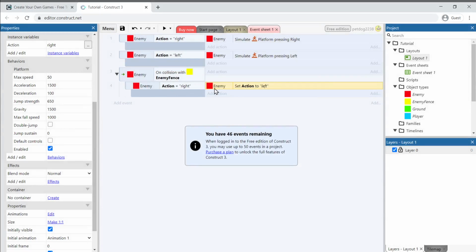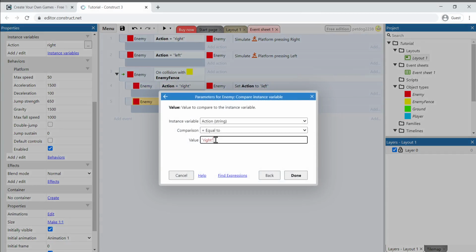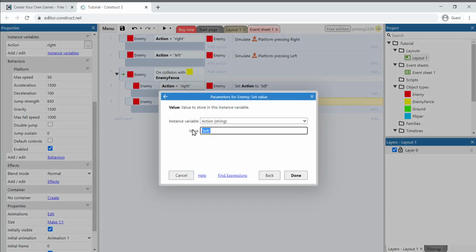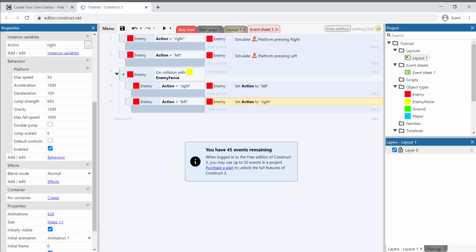Okay, see, so if on collision with the fence, if the enemy's action equals right, then set the action to left. And now basically click this thing, Control C, Control V. Now let's name it action equals left. Now change it to enemy set action to right. Now it will start working. See, it's okay. Okay, not as good as we intended. But that's coding. Nothing's perfect.